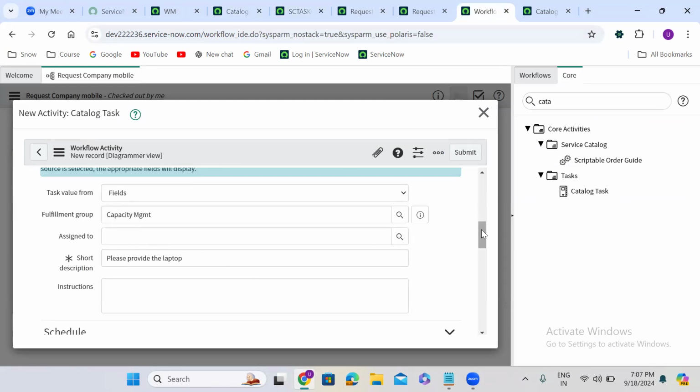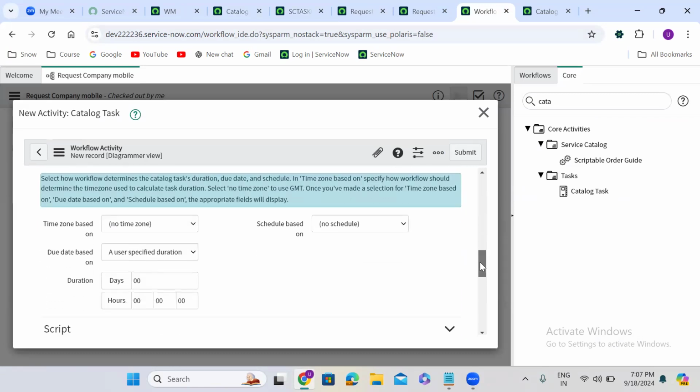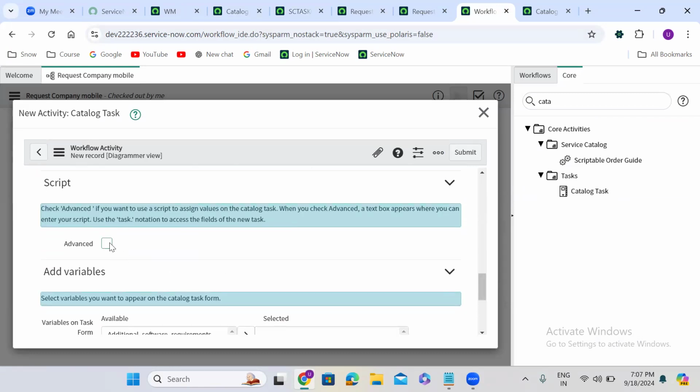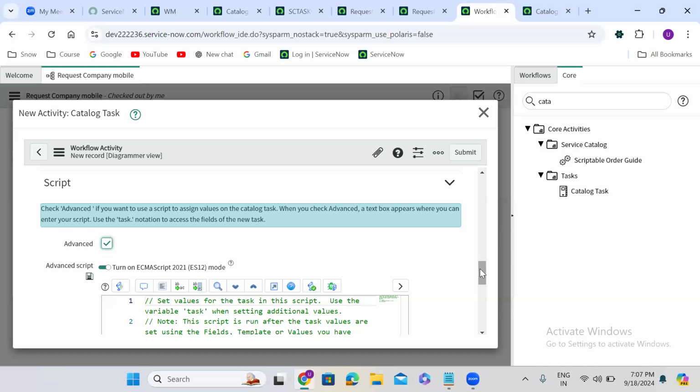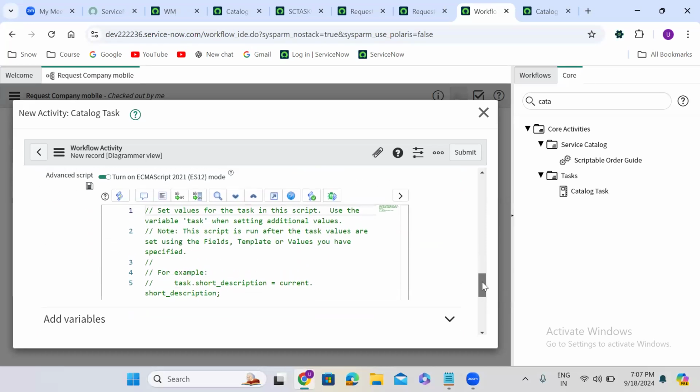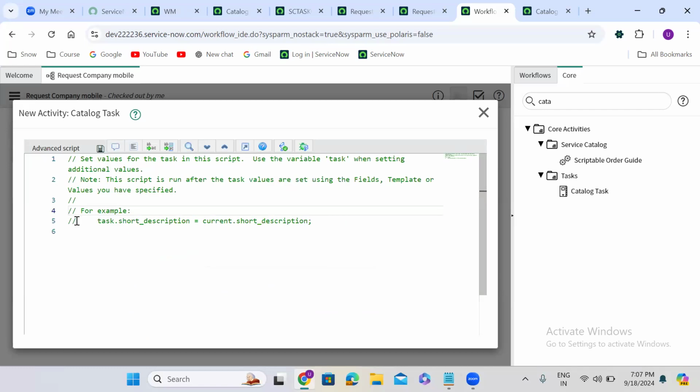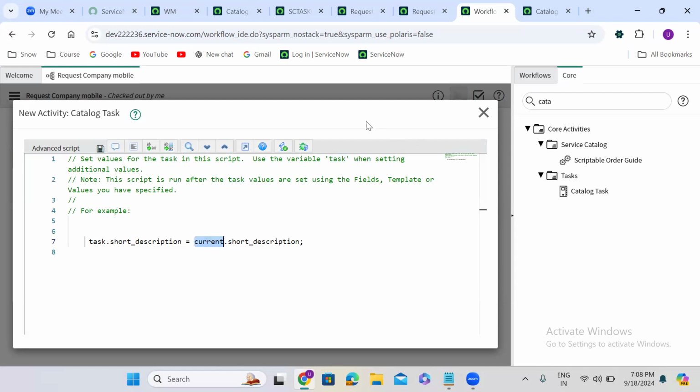What about other fields? What if I want to fill other field values? That is where you have to open the advanced checkbox here. In the advanced checkbox, okay, you have to uncomment this particular line. Here the task refers to sc_task. Current refers to the requested item. Okay. So we have created the workflow on the sc_req_item table, right?